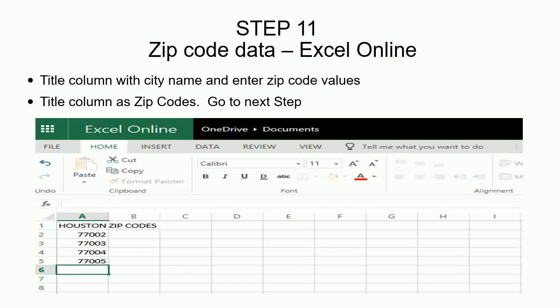Step 11. Excel Online. Access the Excel spreadsheet online and input zip code values into the spreadsheet. Title the header column with the city name and then enter the zip code values. You may input the zip code values using any technique you prefer. Single entry, copy and paste, etc. After you have completed this step, we shall gather another set of values which will be identified as cap-inv. We shall retrieve these data points from our specified resource called list source.